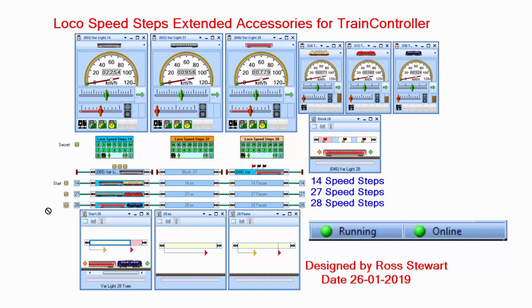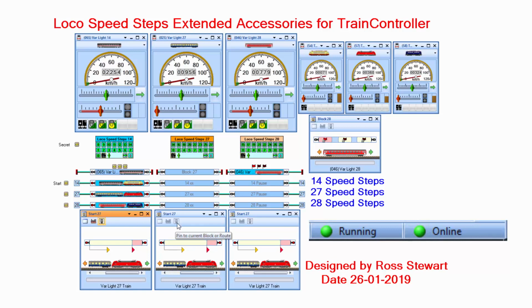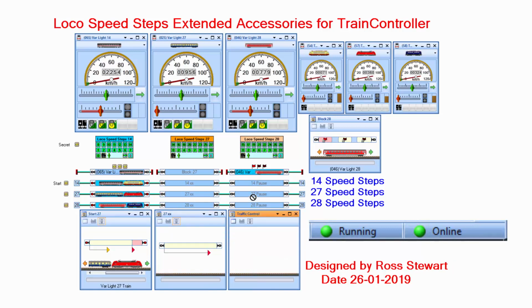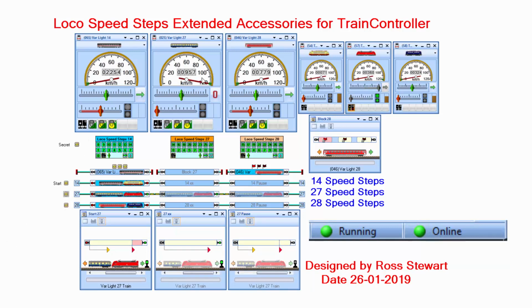TrainController is now in online mode, so I'll reassociate the blocks and we'll demonstrate that it's now showing correctly in the speed dial. Okay, now I start the schedule. You'll notice it immediately goes to 120 or full light intensity. The speed is 27, and now I have to walk it through.